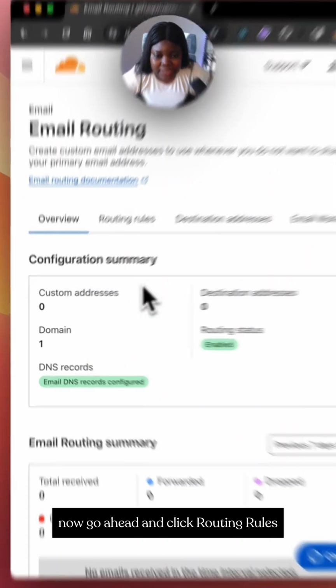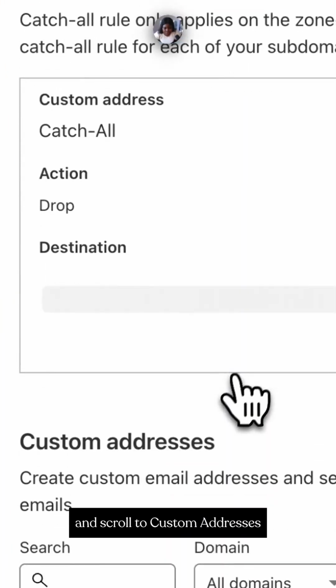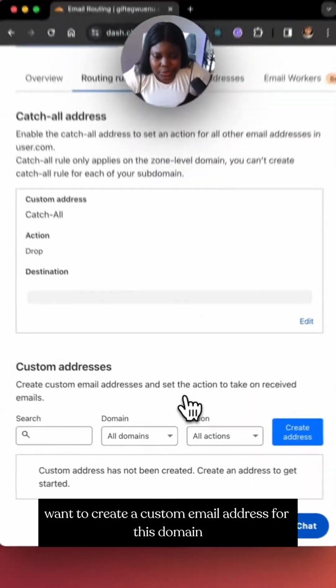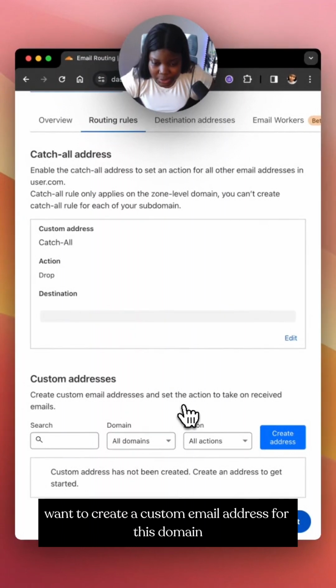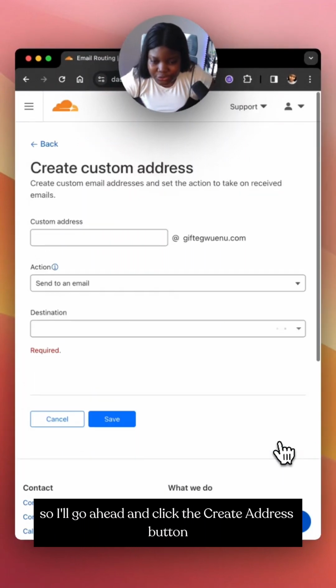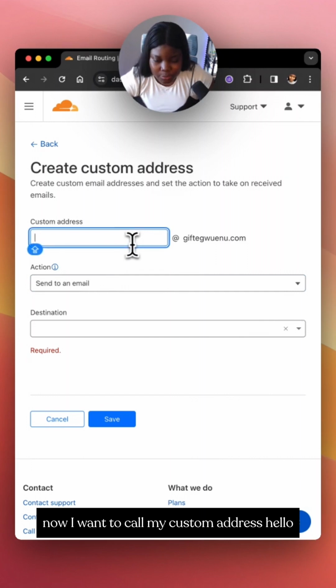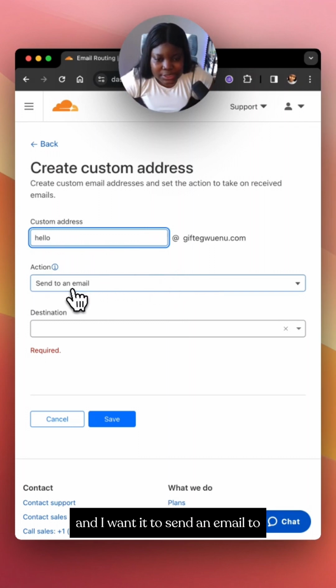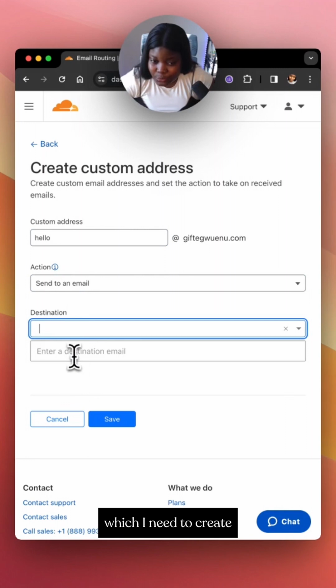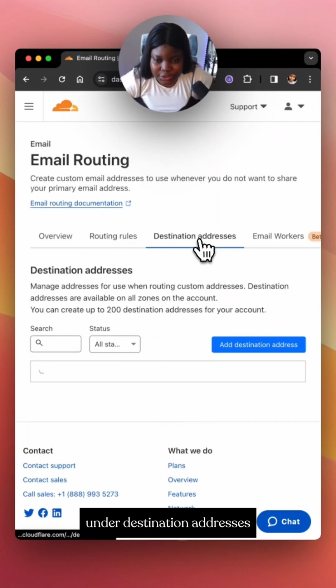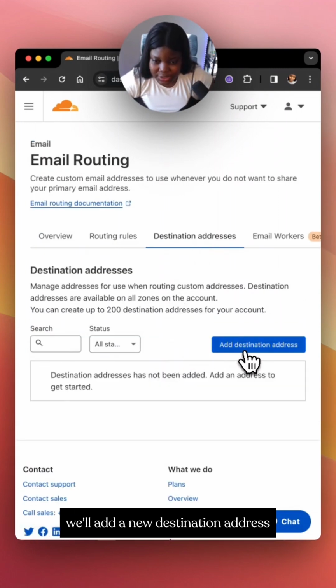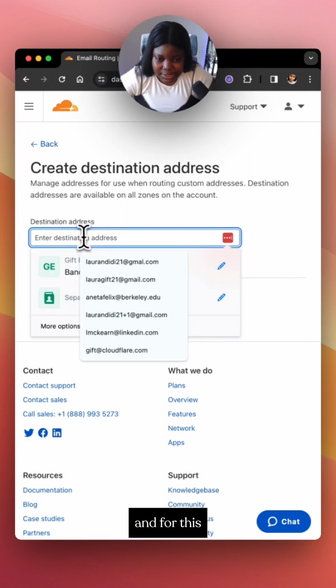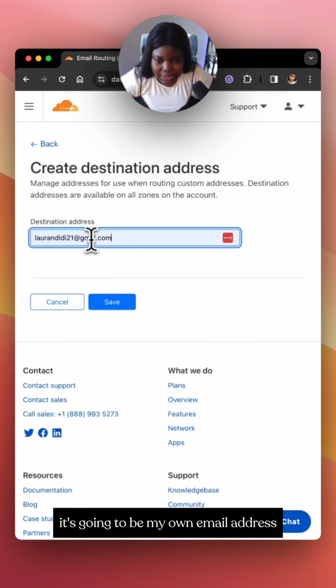Now go ahead and click routing rules and scroll to custom addresses. We want to create a custom email address for this domain. So I'll go ahead and click the create address button. Now I want to call my custom address hello@gifteguenu.com, and I want it to send an email to a destination email address, which I need to create. Under destination addresses, we'll add a new destination address. And for this, it's going to be my own email address.